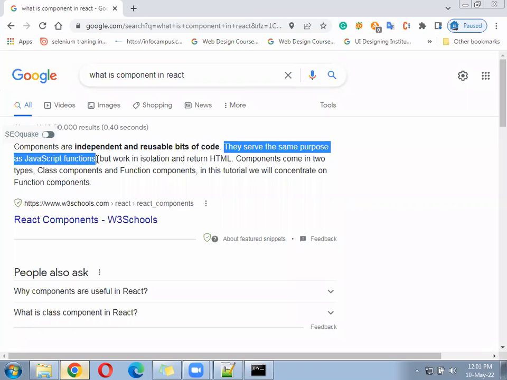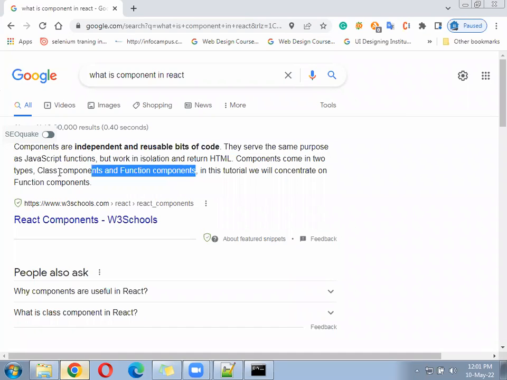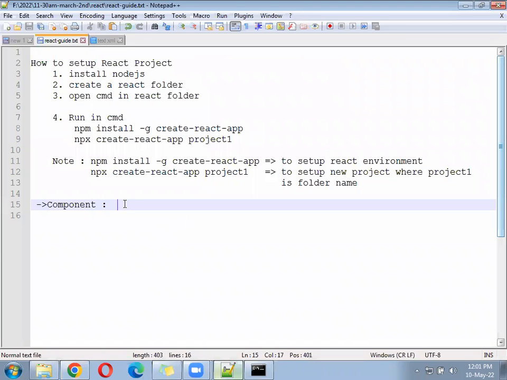Now after that, how many types of component are there? Two types. One is based on class, another one is based on function. The remaining is their own theory, so leave that. Okay. So what do we come to know? We come to know that in React, whichever component we are going to write is just like a reusable function. Correct? Let's write in this file.